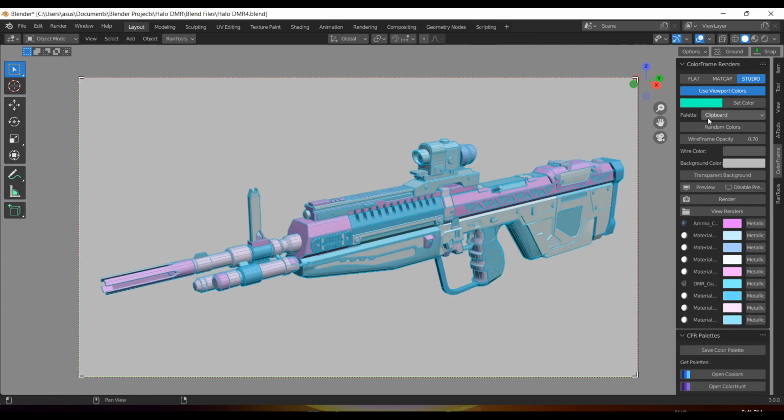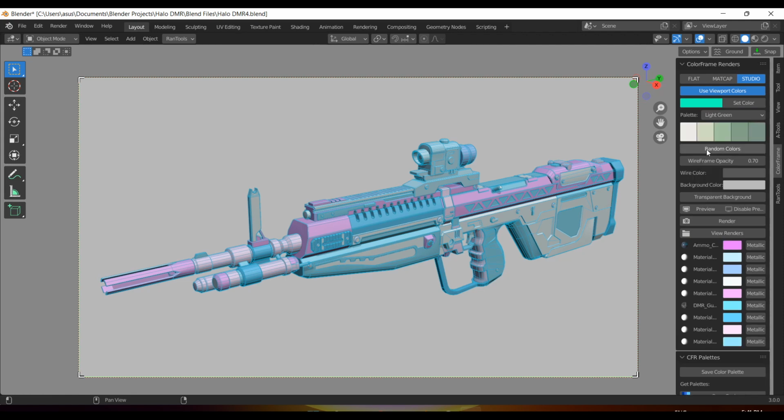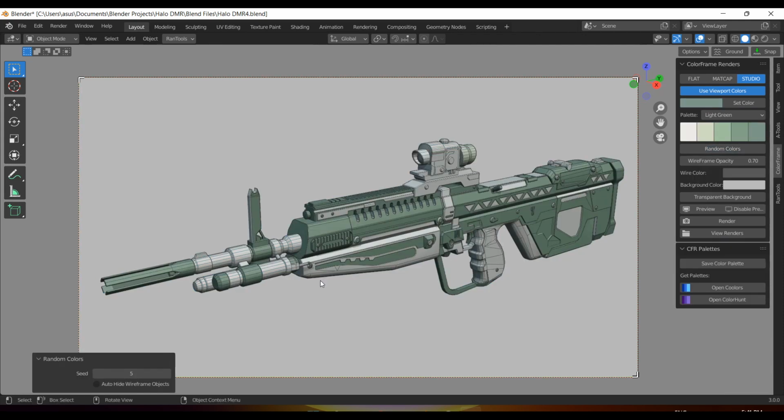Select all the objects and from the palettes drop down select the newly created light green preset and hit random colors. And it's already looking pretty dope, but let's change the seed value to get different looks. And I really like this one, so let's go with this.